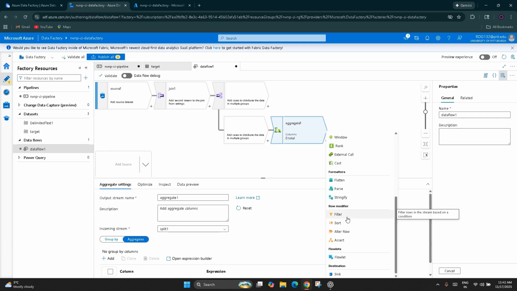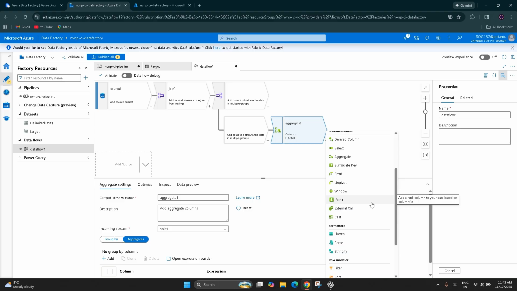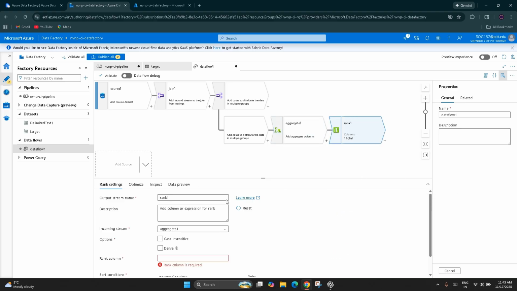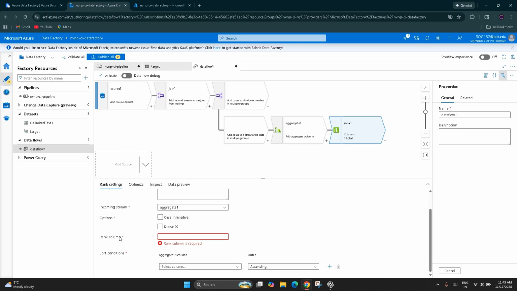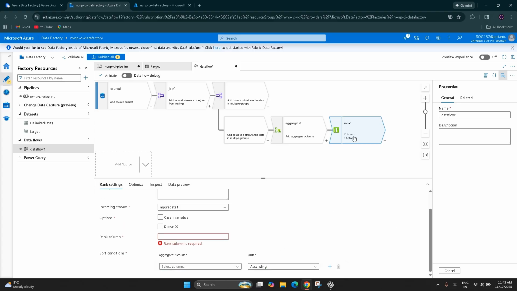So row modifiers, like you can also filter, sort, alter row, assert, and formatters. You can flatten or parse or stringify them, or you can also rank. You have a rank over here. You can provide the rank column you want to use, and the sort condition, whether ascending or descending based on that particular column.